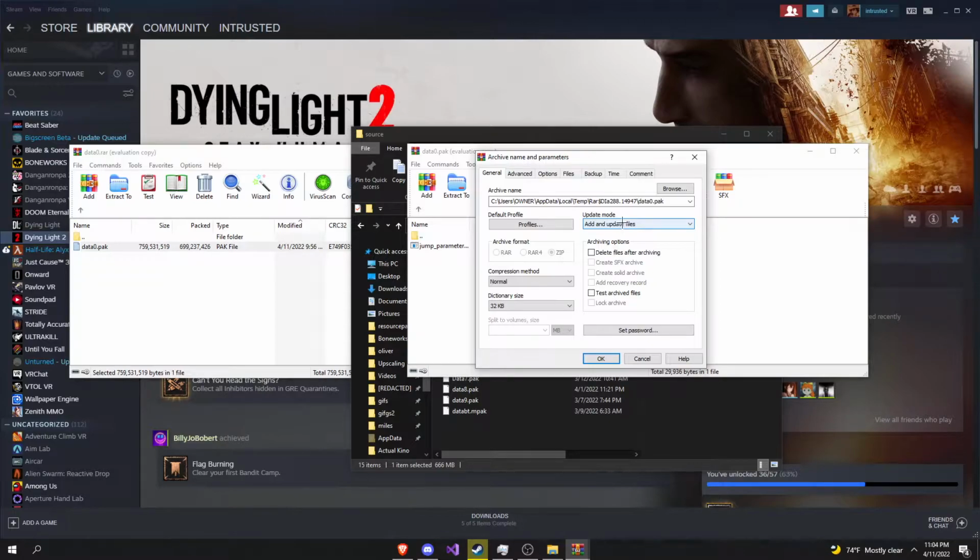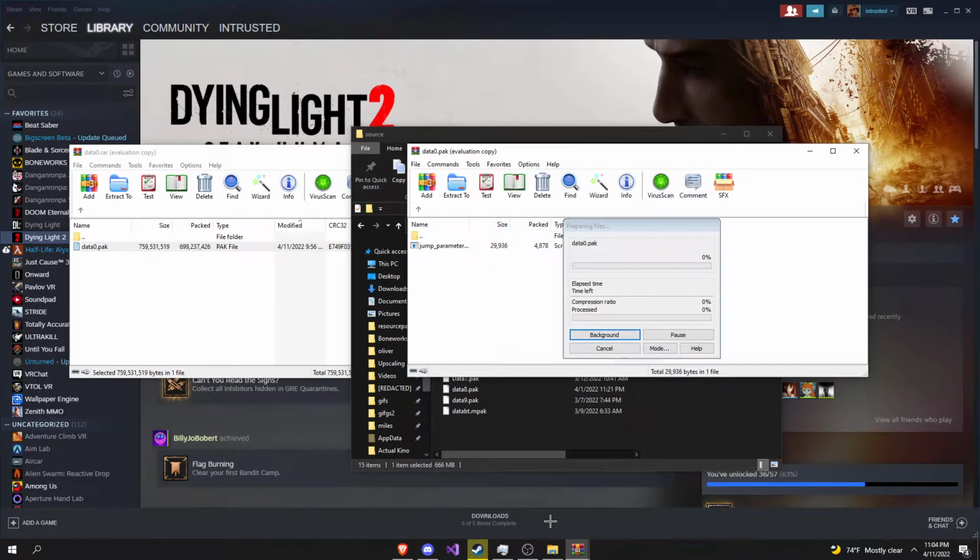Because in most folders there are a bunch of files, this one only has a single one. In most folders there will be a lot of them. And you don't want to delete all of them, you just want to replace the specific one that you're replacing, which in this case is jump parameters. So click the drop down menu and then click add and update files. And then click OK. And now we can just wait.